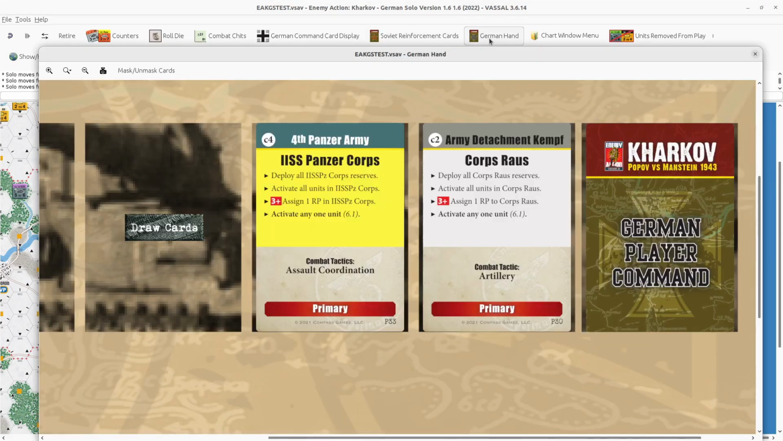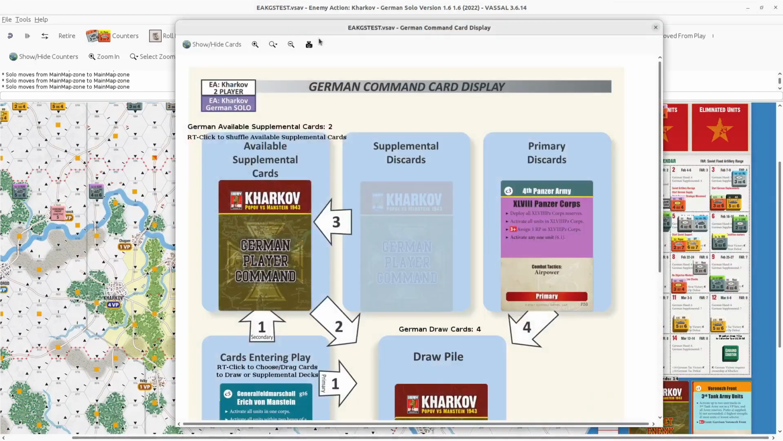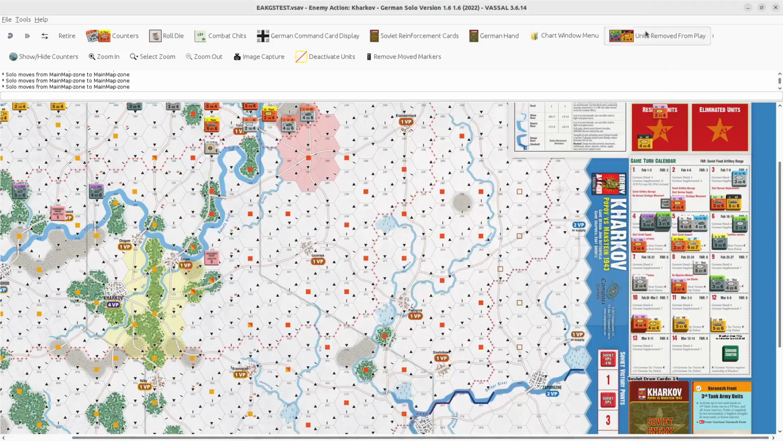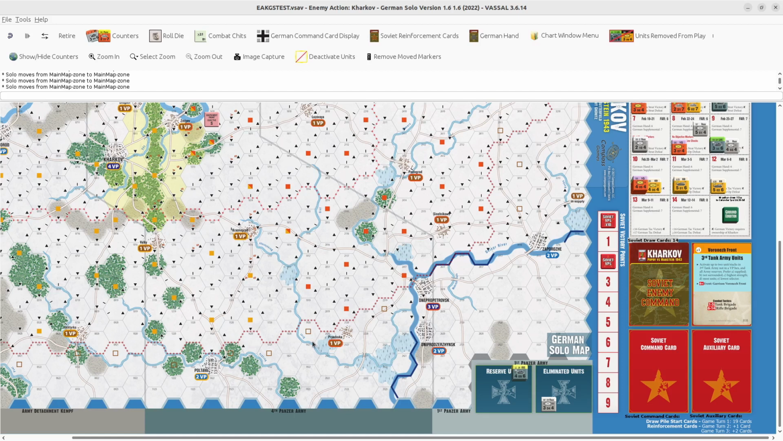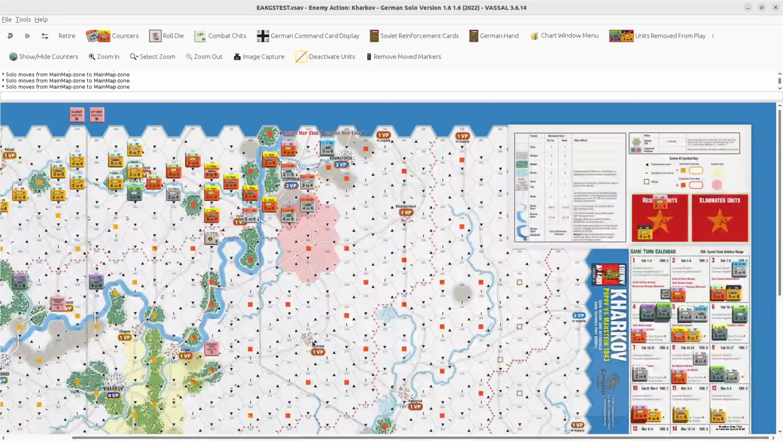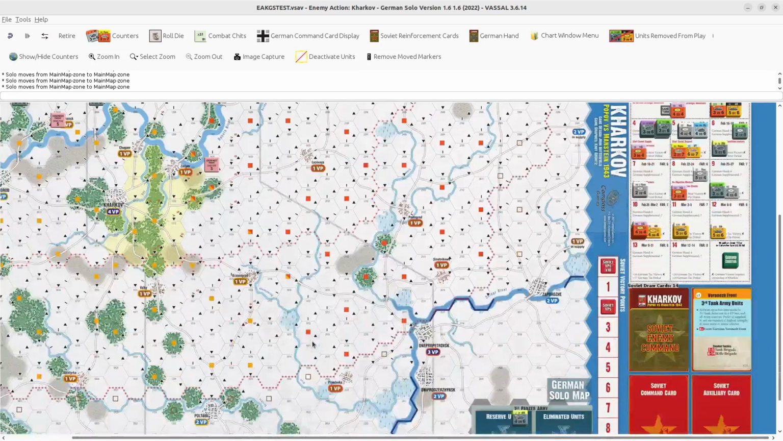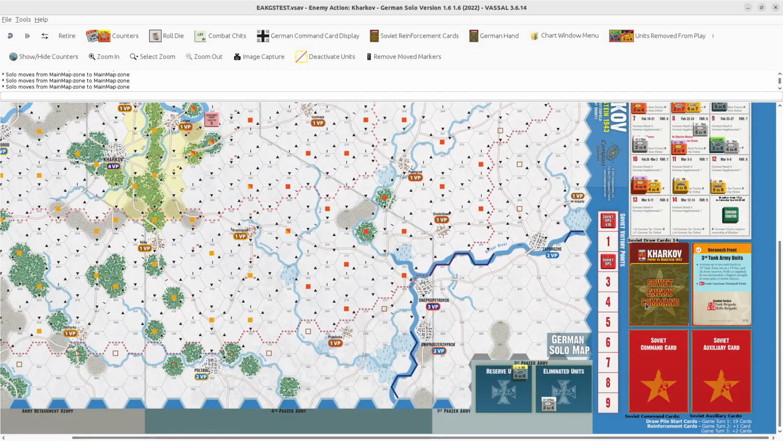And now if we open the German command display, there's our card, and that goes to its proper place. So that's good. That's coming up real nice. And now we should proceed, of course, with the Soviet impulse, the second Soviet impulse, and let's see what will happen. Bad things, I'm afraid. So okay, right click again.